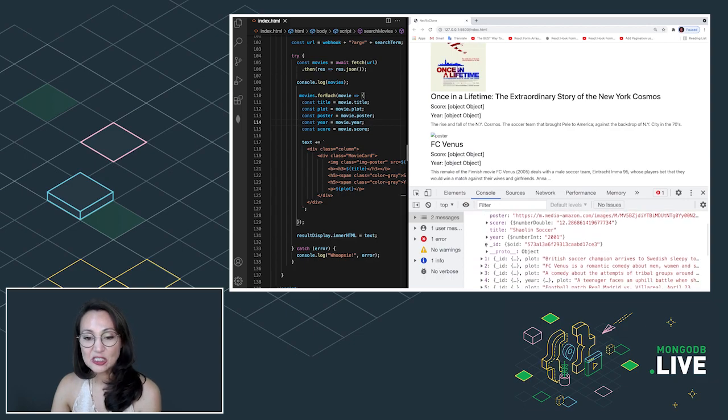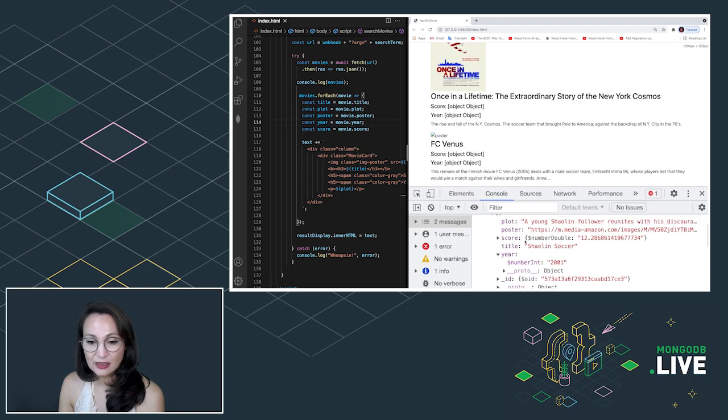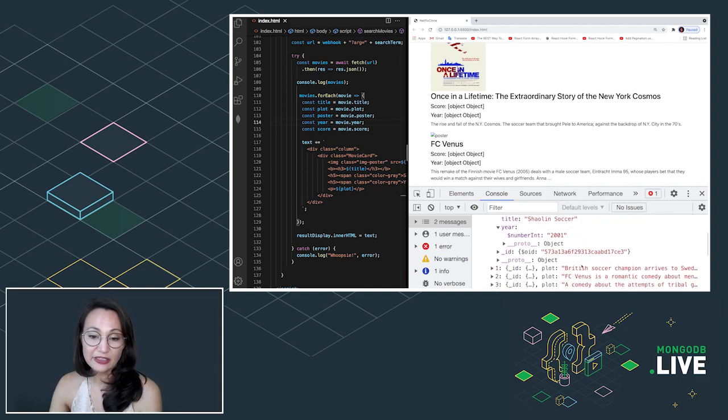And the reason is because you see here that the score and the year are indeed objects. So the score is number double, it's an object, number double and a very long number, and year is number int 2001. So the reason this happens is because MongoDB stores data as a BSON. So this is great because you can store so many rich data types beyond simply JSON. But as a front-end developer, I just want the year to be 2001. So how do I do that?